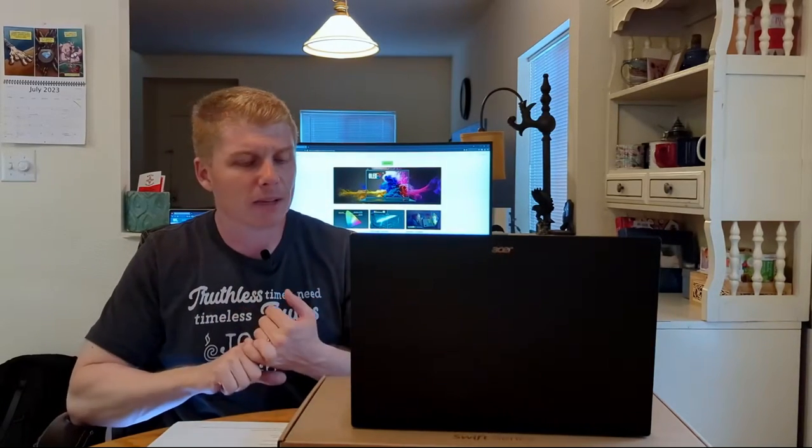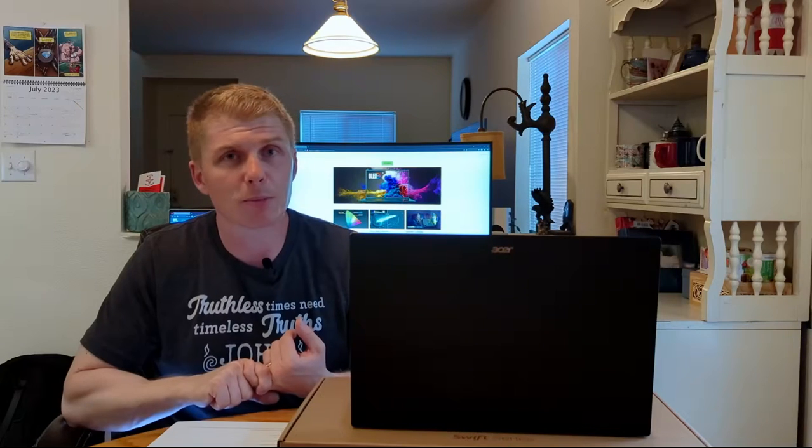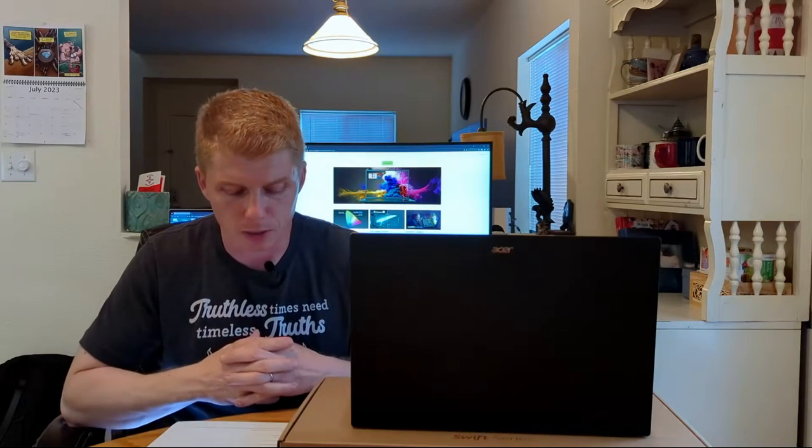Oh, I did forget to mention, it does have a pretty accurate fingerprint reader, and I believe it has Windows Hello, so facial recognition if you want to use that as well. So that's the laptop as a whole. Let's get into some gaming benchmarks, and I'll come back with my final thoughts on this.